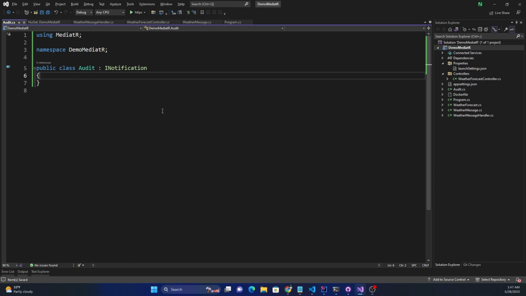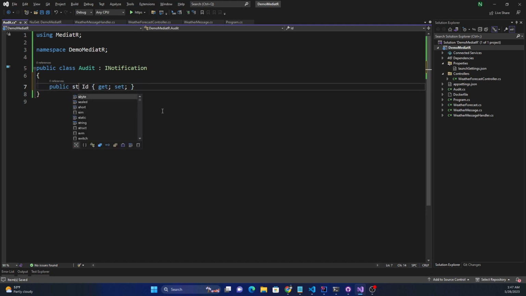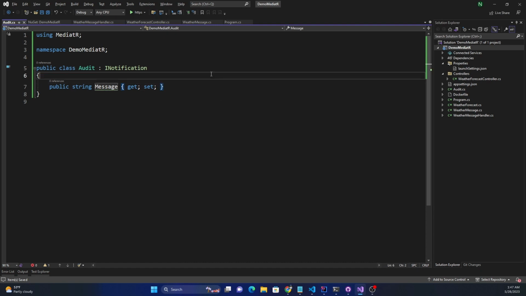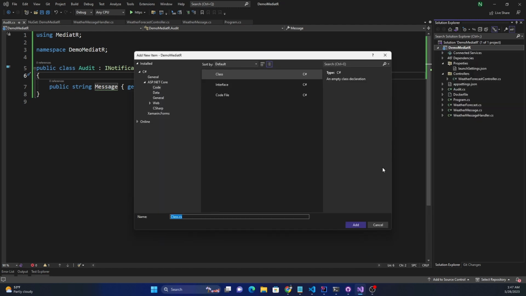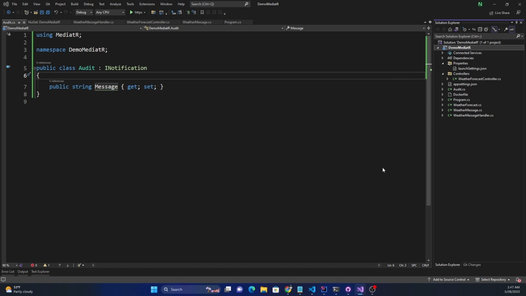Now this can have some properties. So here we can declare, instead of ID, we can have a string Message. Let's say that's a property we have as a part of the Audit model. Now for handling the audit notification, we can add a new class and we can name it as AuditNotificationHandler.